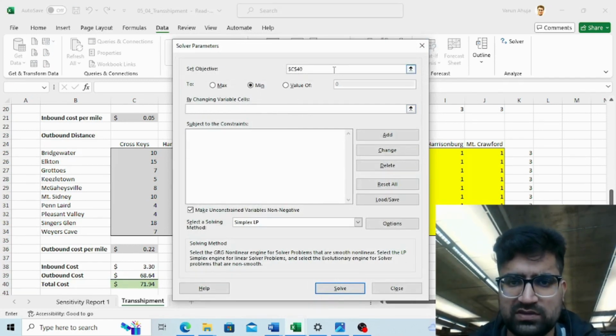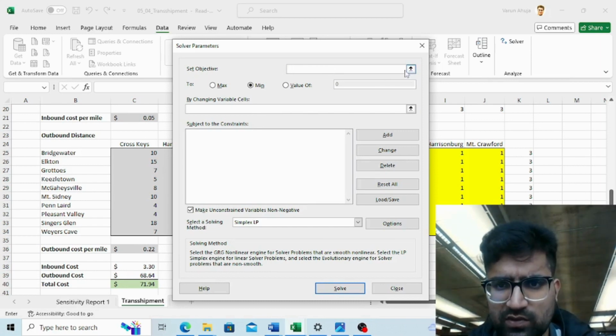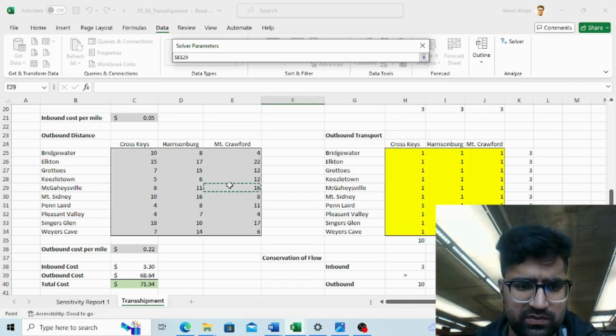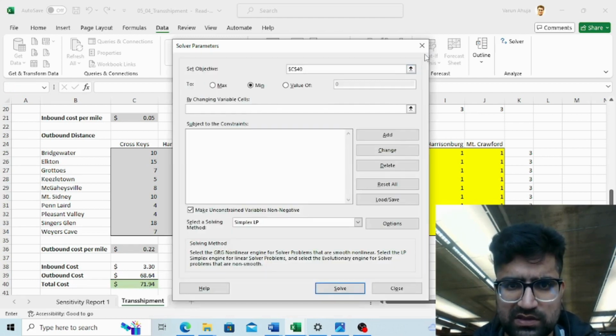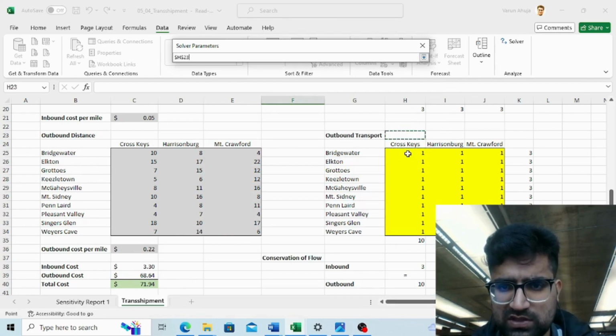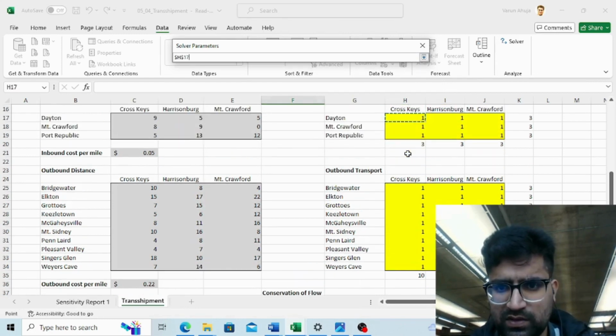So we want to minimize the cost. What do we want to minimize? We want to minimize the total cost. I will just jump on to minimize the total cost. So this is the total cost. I will just select this, and we want to minimize by changing what? We want to change the unit of the inbound transport and the unit of the outbound transport.